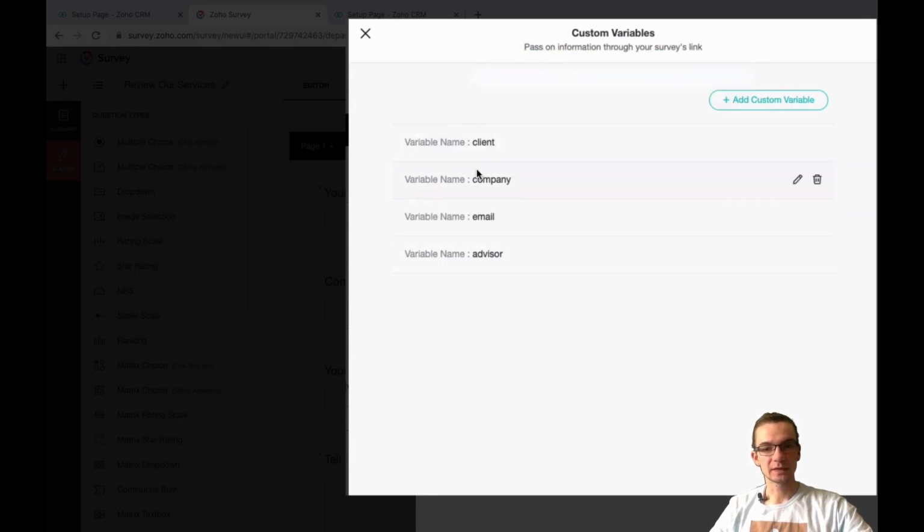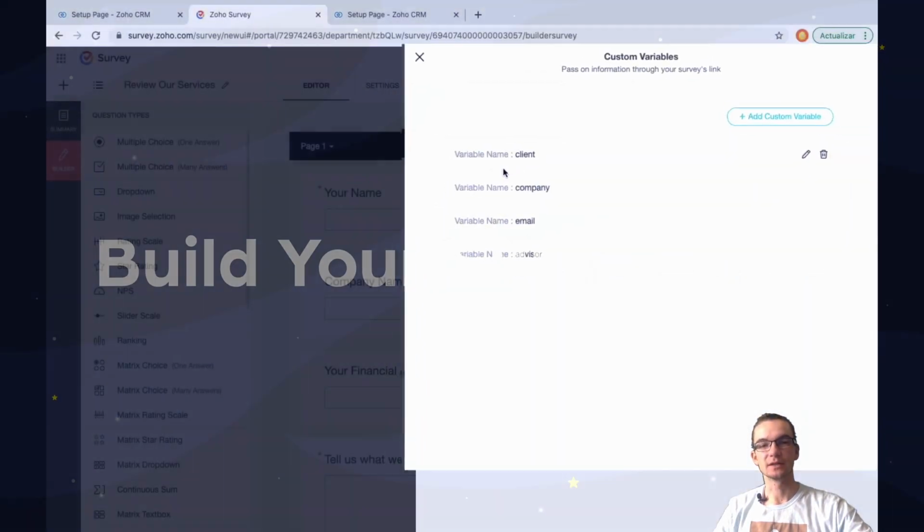Just a couple best practices, keep them simply named. All lowercase is best because they are case sensitive. But yeah, before thinking too hard about it, just remember that we're passing information from the CRM, from another module, through a link to a specific survey using these variables, and the names are what's important. So we'll talk more about it in the next few videos.